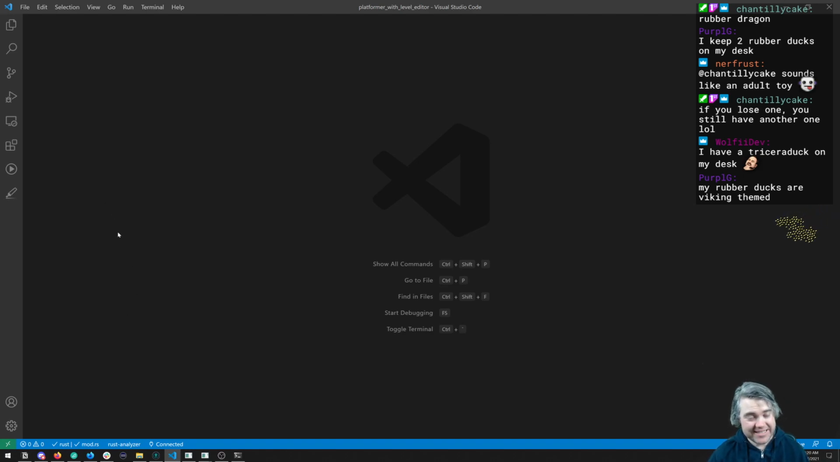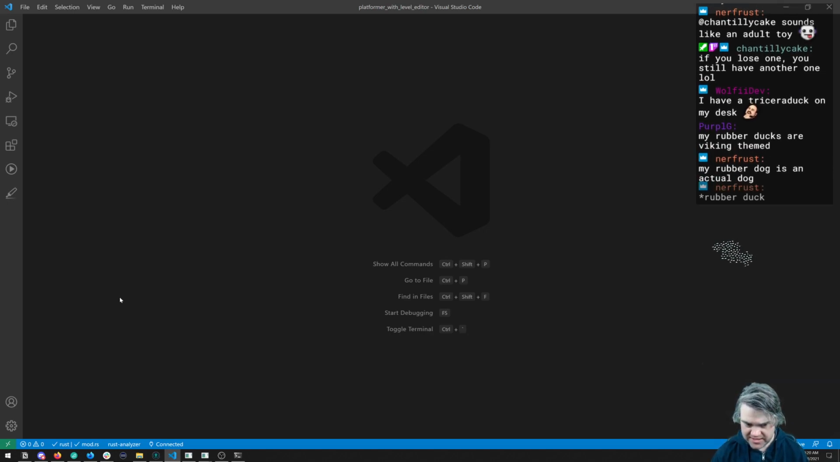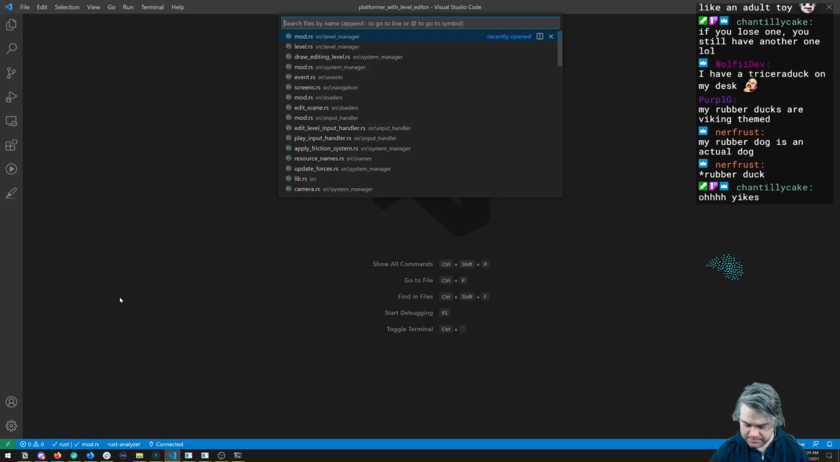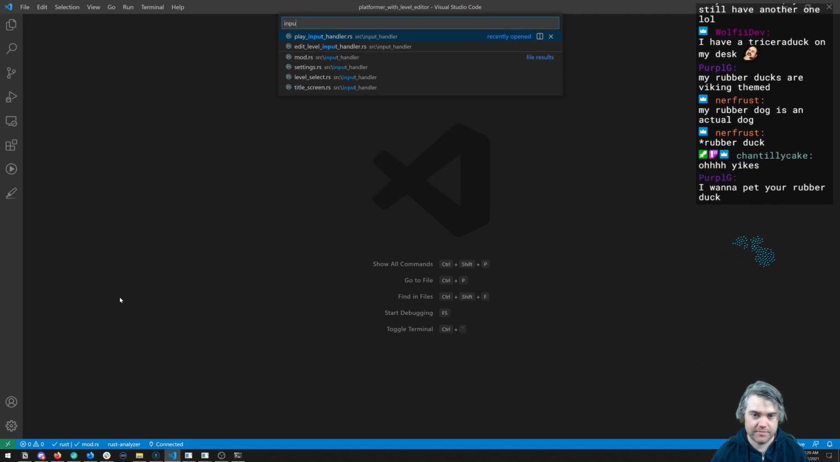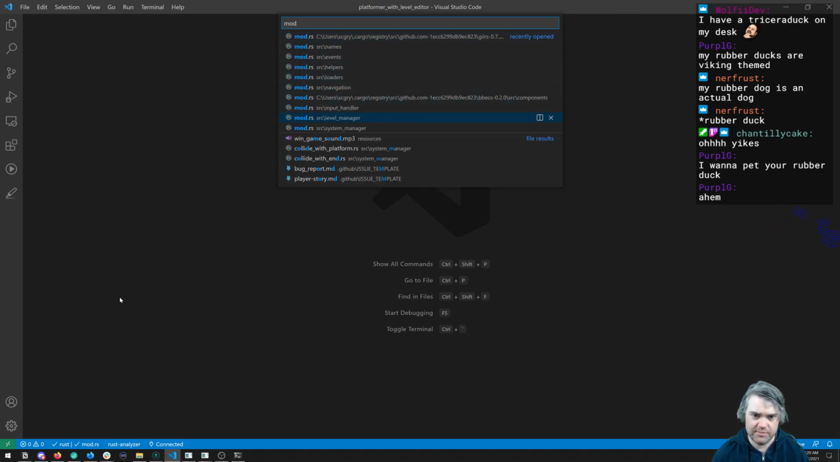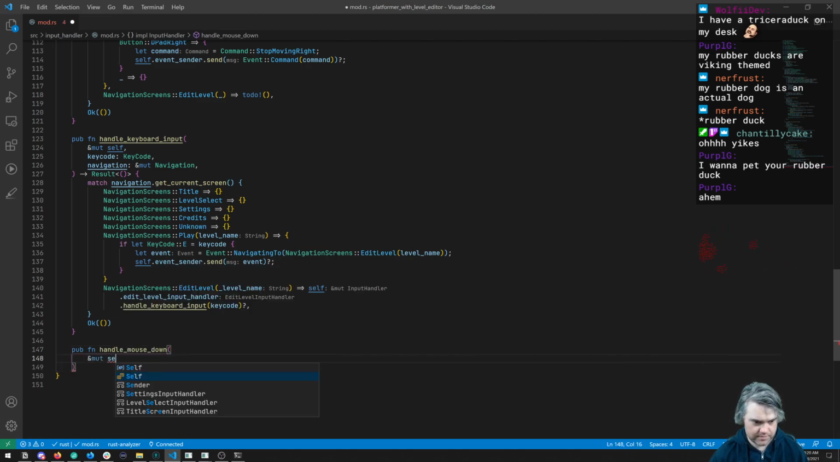Okay, so when we click, we want to add something to the screen. So we're going to want to handle mouse down events. This is going to be the input handler. Let's go mod, go to our input handler. Specifically, we're going to want to handle mouse down events. So pub function handle mouse down. And then I don't know what else I need from this.